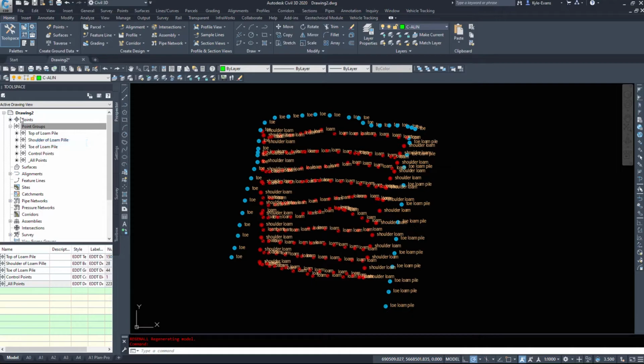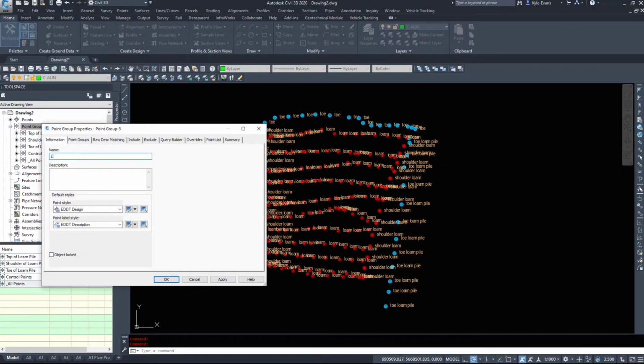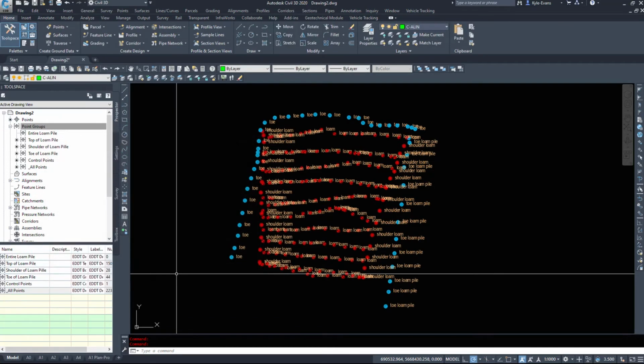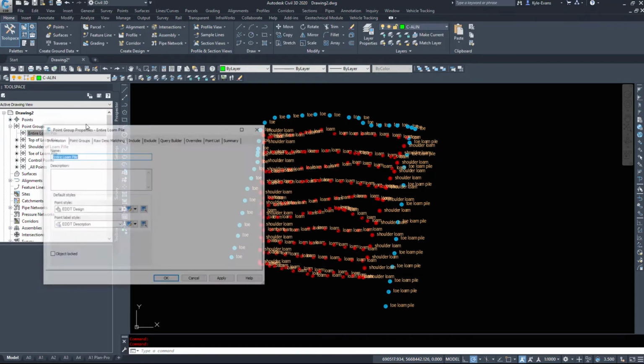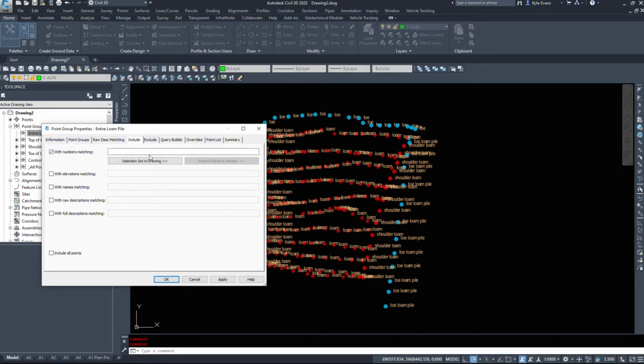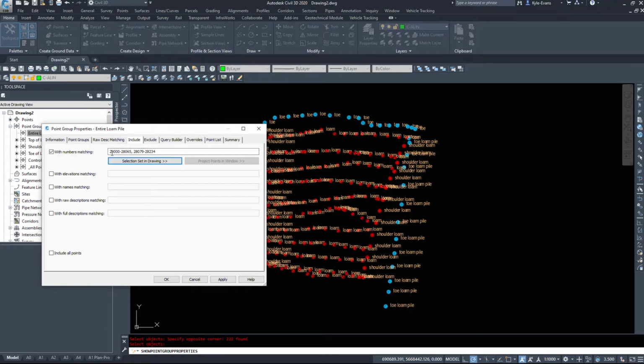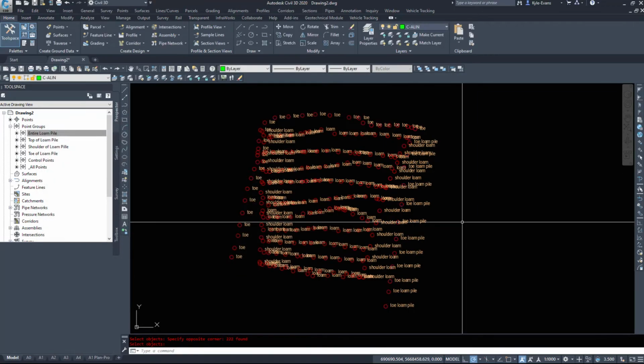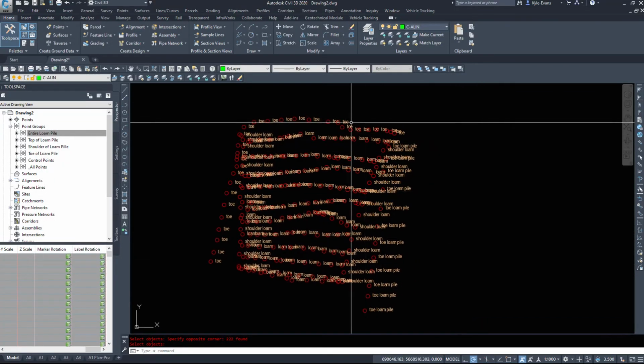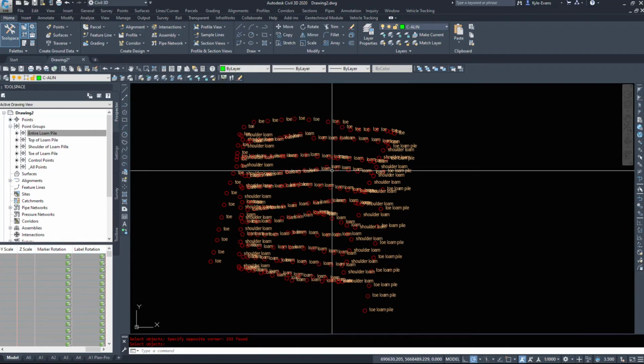However, I'm going to make an entirely new point group. I'm going to name it entire loam pile. And we will make this style, we'll make it design back to just the round circle. I'm going to include, in this case, I'm going to use numbers matching, and I'm going to select every single point. So it's picking up points 2800 to 28065, 28079 to 28234, and I'll hit OK. And as you have noticed, the point style has changed.